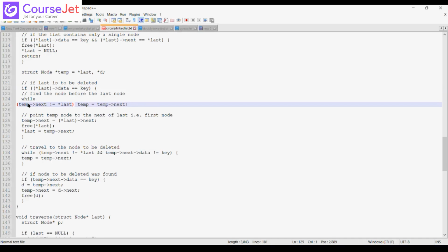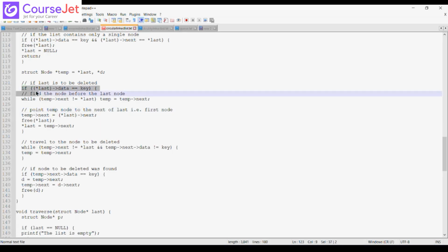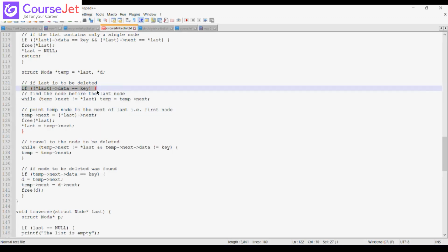Here if we see, we found this 20. If it is equal to key, data is 20, we want to delete this. Then find the node before the last node, which is 10. Before 20 we have 10.